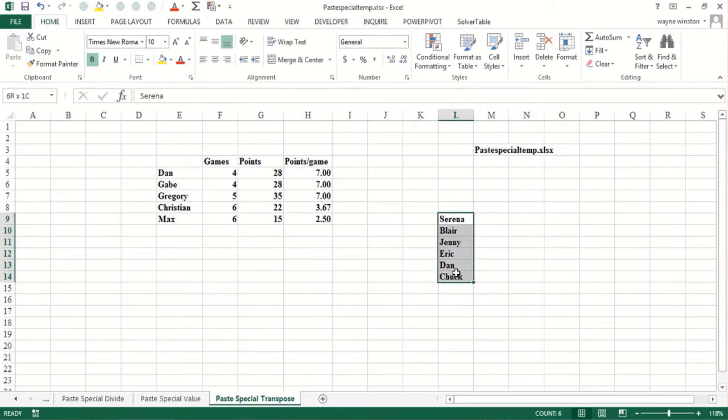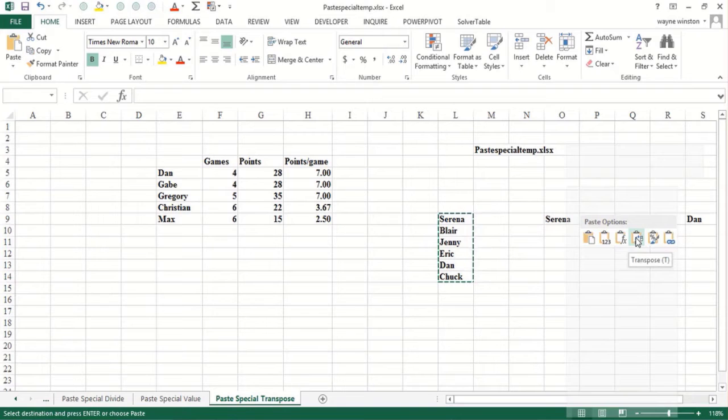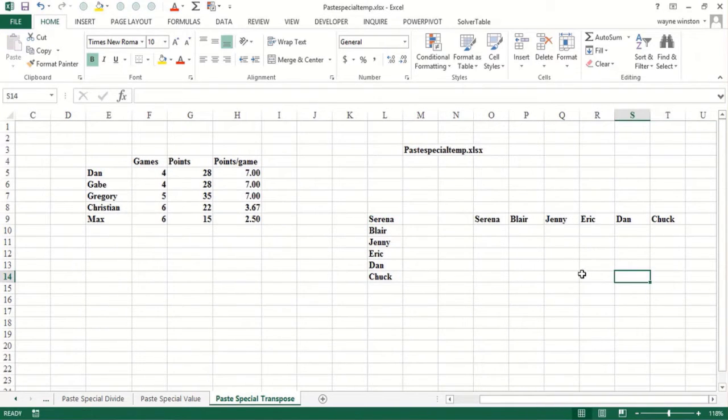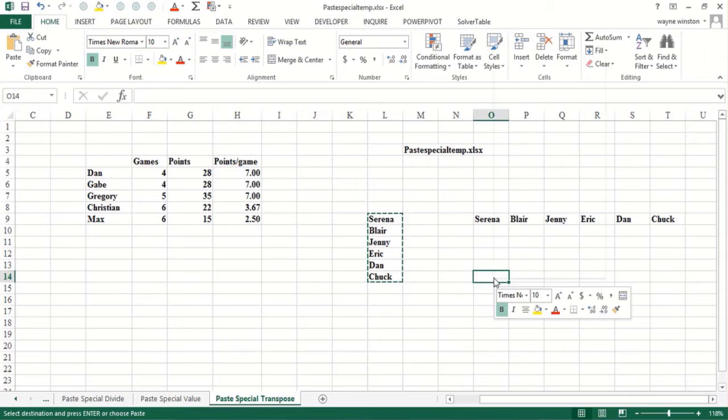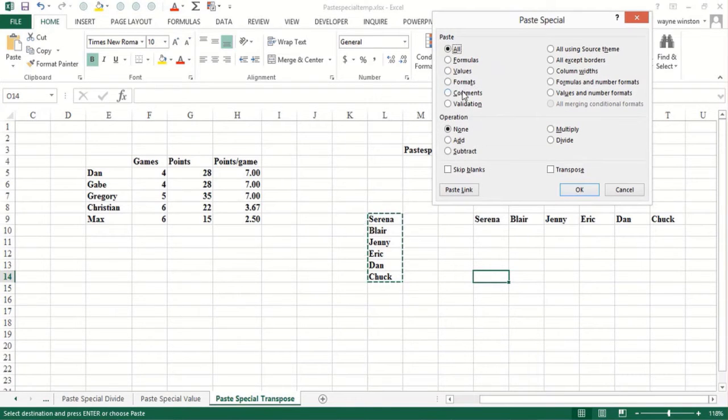So all you've got to do, I'm sure you probably know this, you do Control-C, copy it, go to a blank cell, do right-click, and there's a transpose button right there, and you can transpose the names, okay? Or you could select those names, then do right-click, paste special, and then there's a whole bunch of things here, transpose.